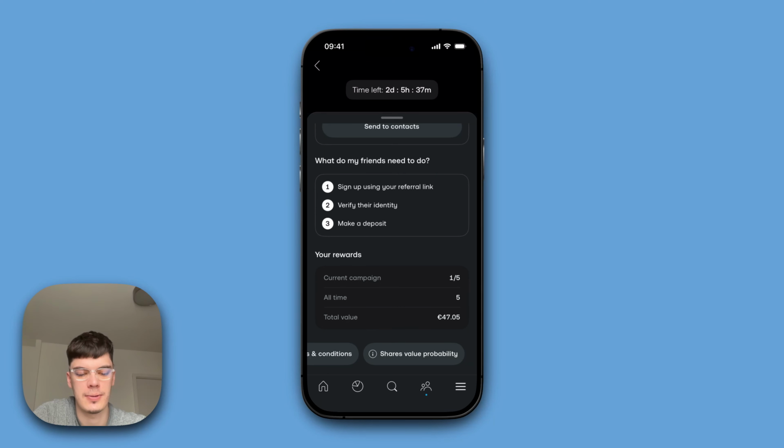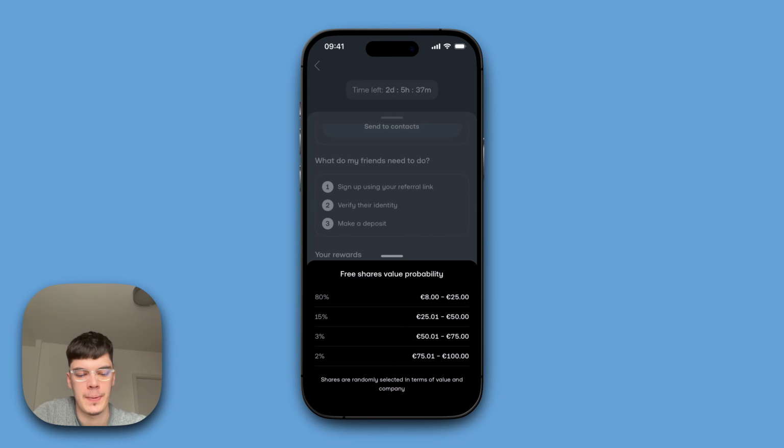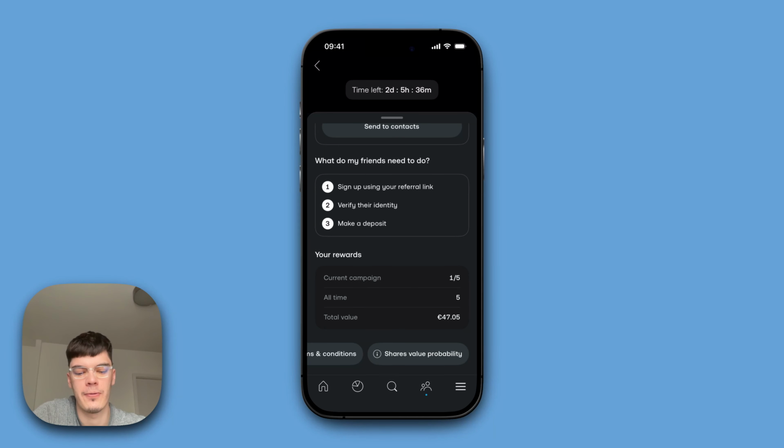If you swipe here to the left, you can see shares value probability. So it's an 80% chance you will get 8 to 25 euros or dollars, and a 2% chance you will get 75 to 100 euros or dollars. So you will get a share and your friend will get a share. You can do 5 invitations in each campaign.